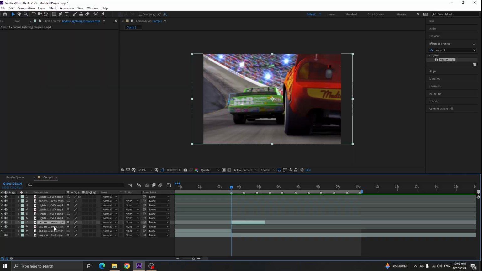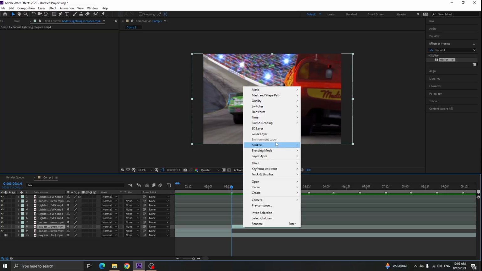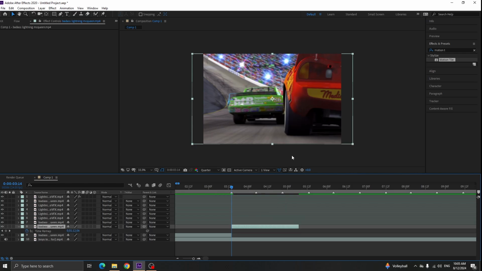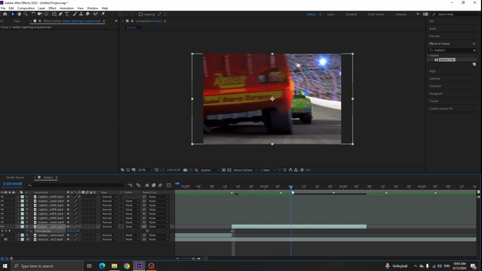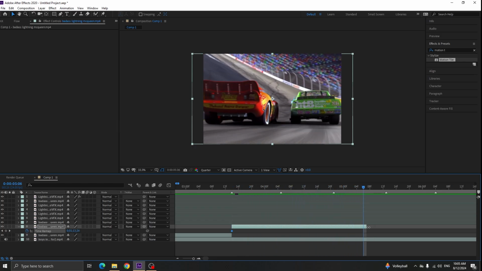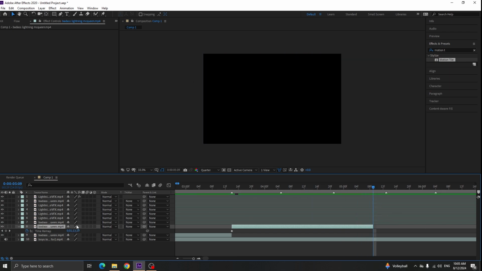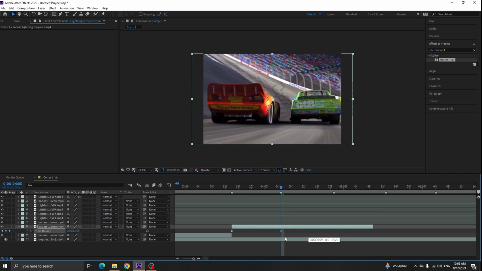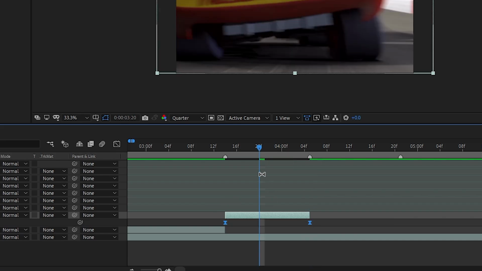Let's place the first clip where the song starts and then right-click on the clip to enable time remapping. Put a keyframe at the beginning of the clip, then go to the part of the clip where the camera or character changes angle and put a keyframe there too. Now move the keyframe at the end of the clip to where we marked the song's beat. Select these two keyframes and press F9 to make easy ease.